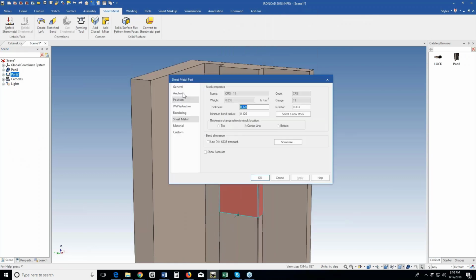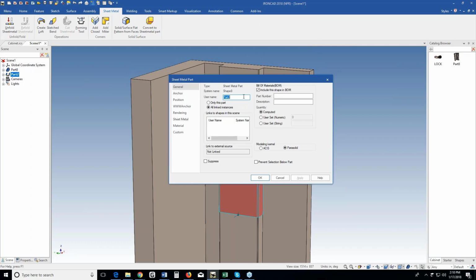We'll go ahead and put in our property information. We'll call this cabinet mounting bracket. Give it a part number and 11 gauge cold roll steel.